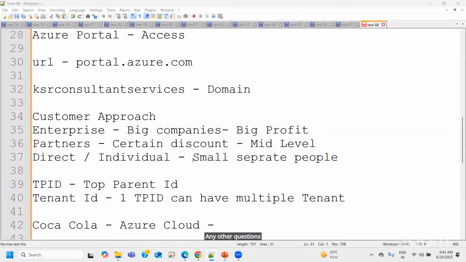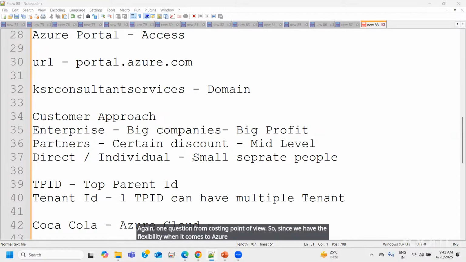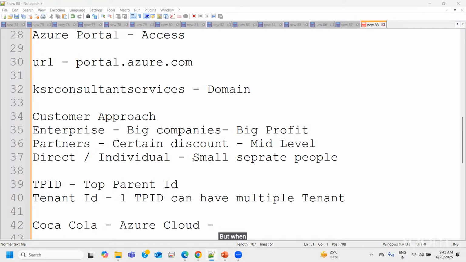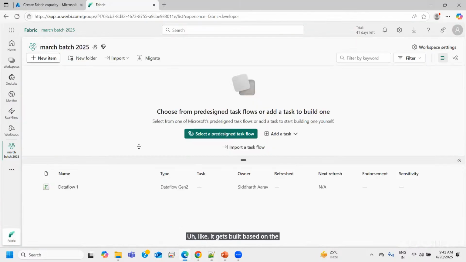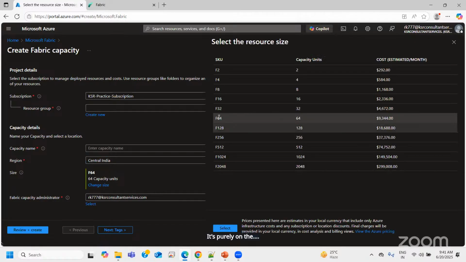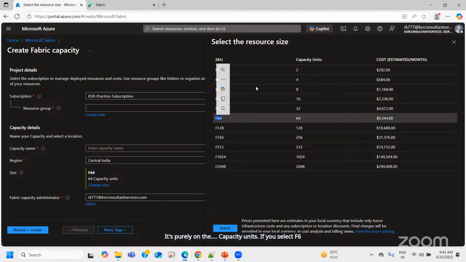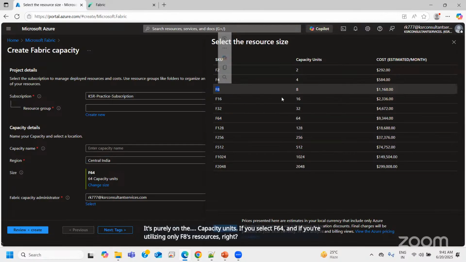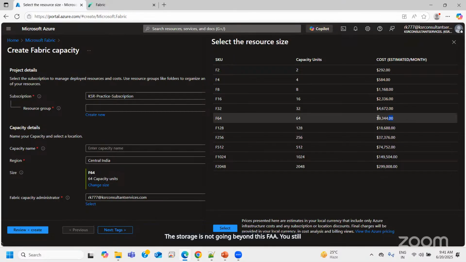Any other questions? Again, one question from a costing point of view. Since we have the flexibility in Azure of selecting different components as per our requirement, but when we talk about Fabric, by default we get subscribed to a set of features, right? How does the costing work when it comes to Fabric? Is it billed based on the data processed, or what exactly is it? It's purely on the capacity units. If you select F64 and you're utilizing only F8's resources, and the storage is not going beyond F8, you still have to pay for F64 because you have selected it, whether you use it or not.